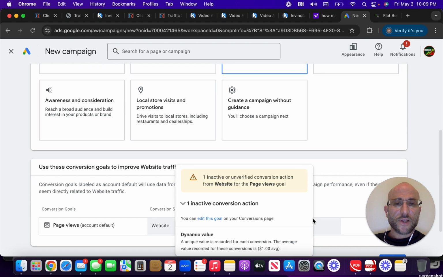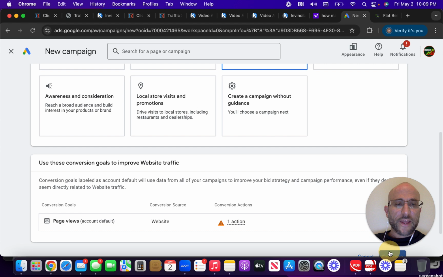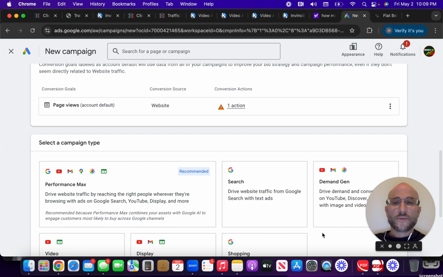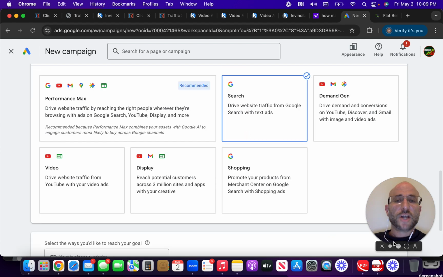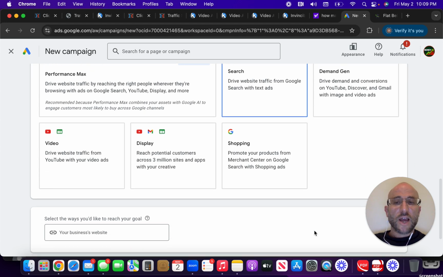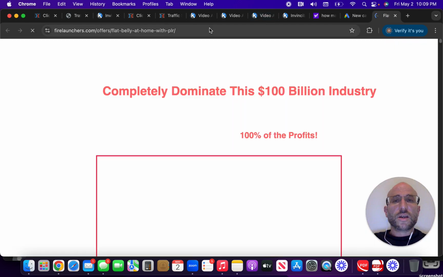It's going to load up. Don't mind that. Click continue. And then now, I guess if I didn't say this before, the particular campaign we're going to be doing is a search campaign.